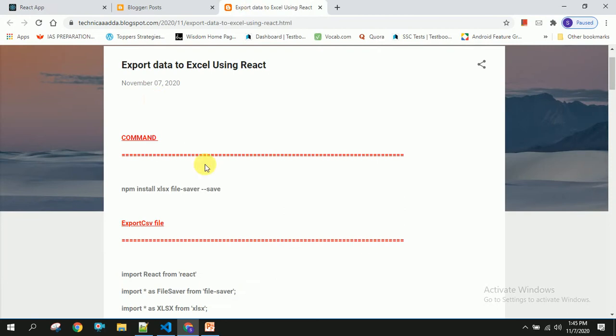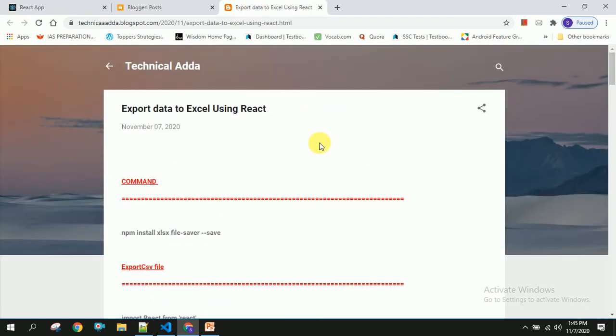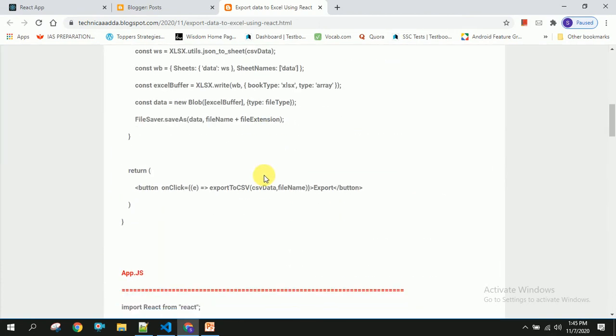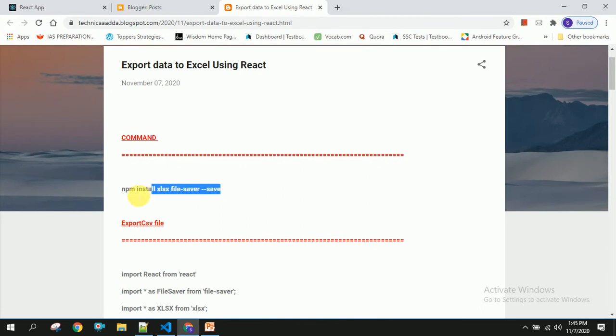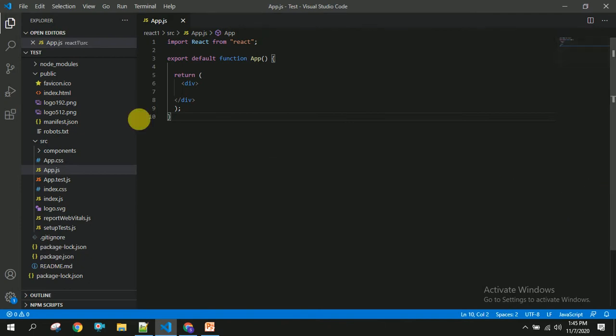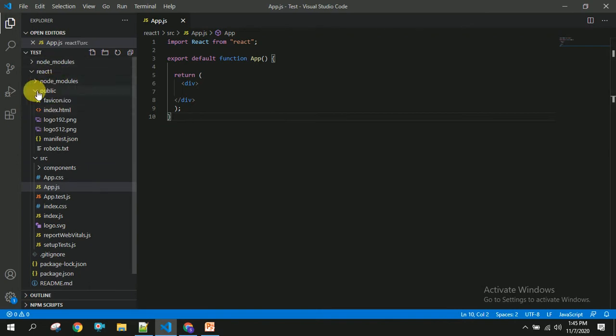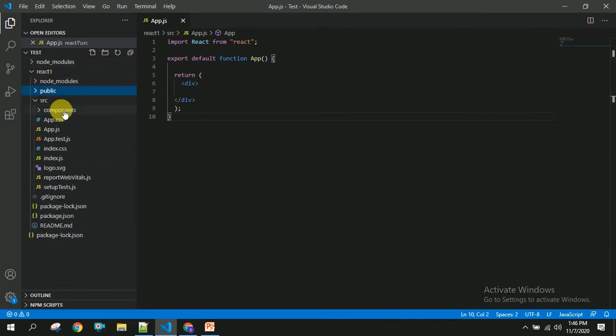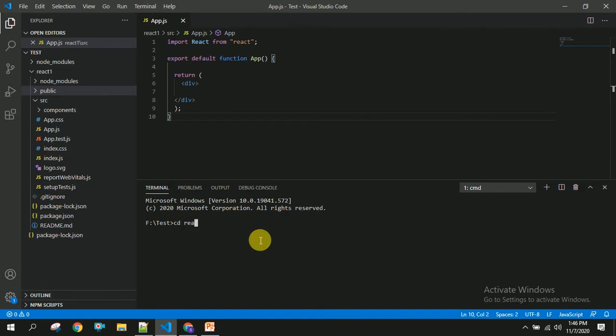Now first, this is my blogger post and I am giving this URL in my YouTube channel, so you can use this while creating the application. So first we have to install this. I have created one application called React 1, and in that application we will be having the src where we will be having the components and app.js. For my convenience I am doing all the functionality in app.js, so you can create your own file based on your requirement. I am navigating to React 1 and I am installing this here.